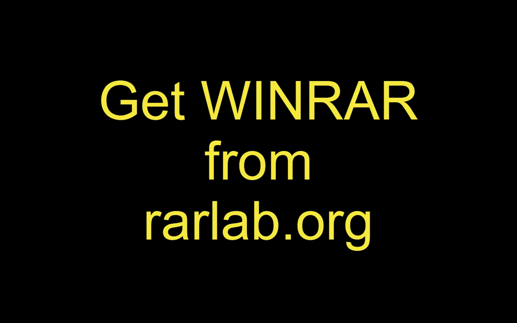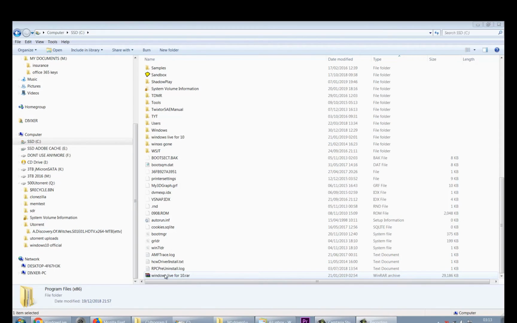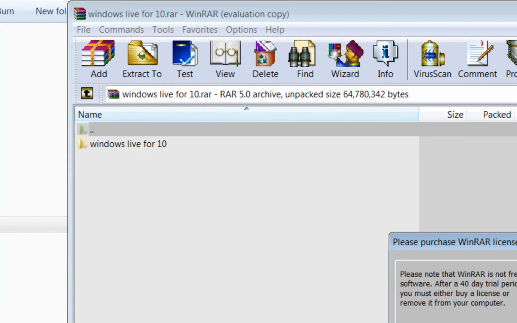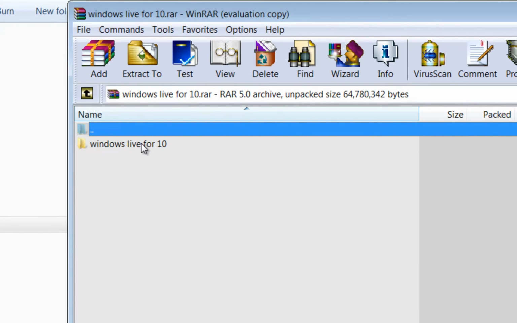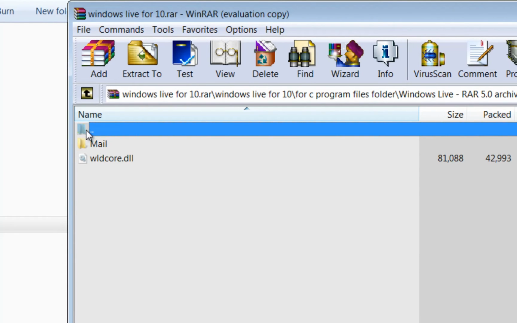And so what I did is I copied them into a RAW file, which, as you can see, is about 29 megs of data, and I created a folder inside there called Windows Live for 10. Okay, and then I indicated which ones were which files for which folder. So in this folder, it's just for the program files, and in this folder, it's Program Files x86. So if we go into this folder, you can see I've got Windows Live, and there's the two corresponding files that have to go in that folder.